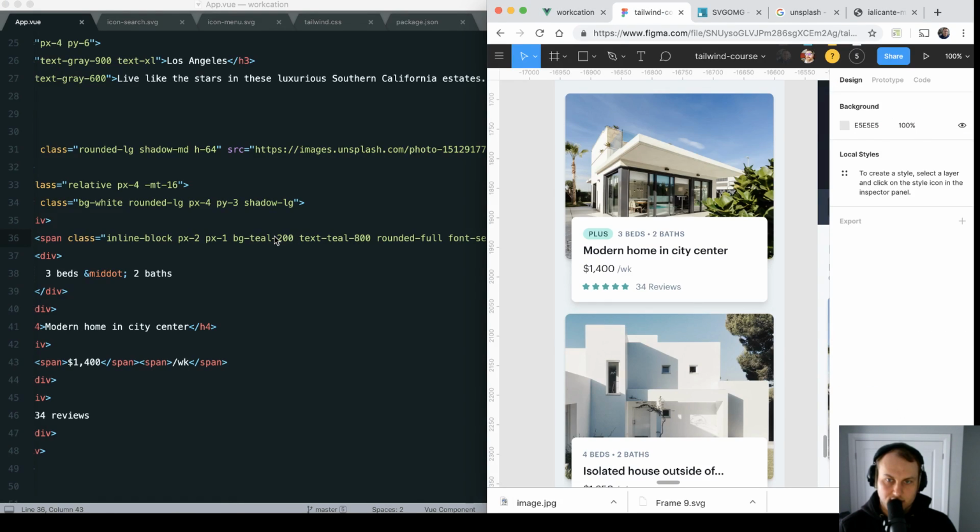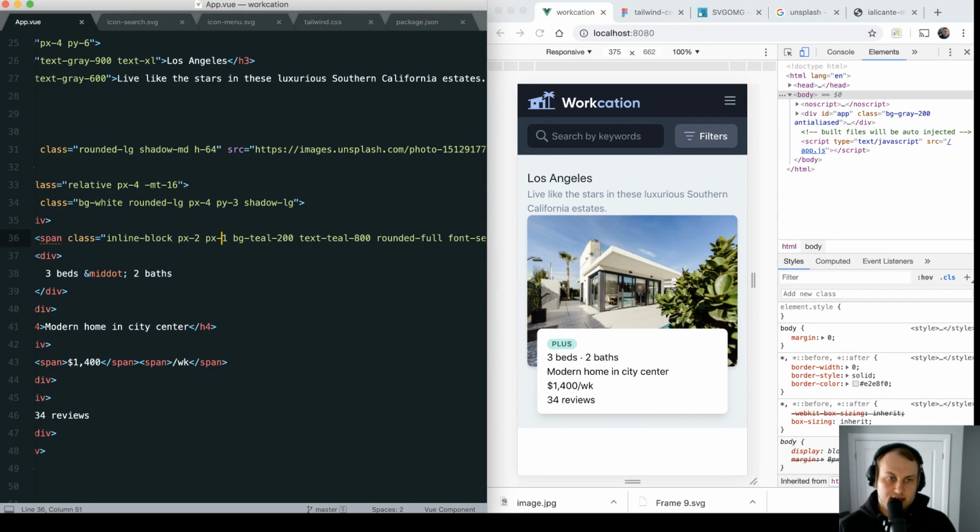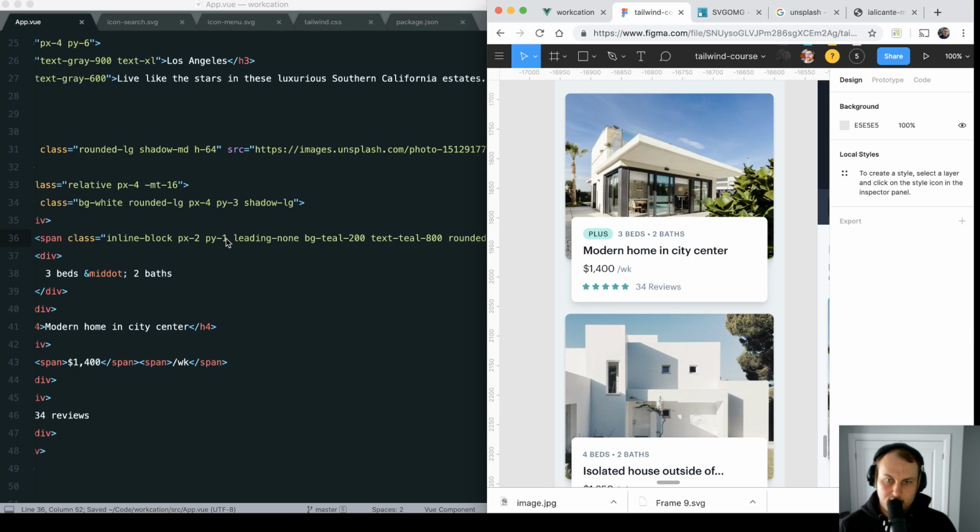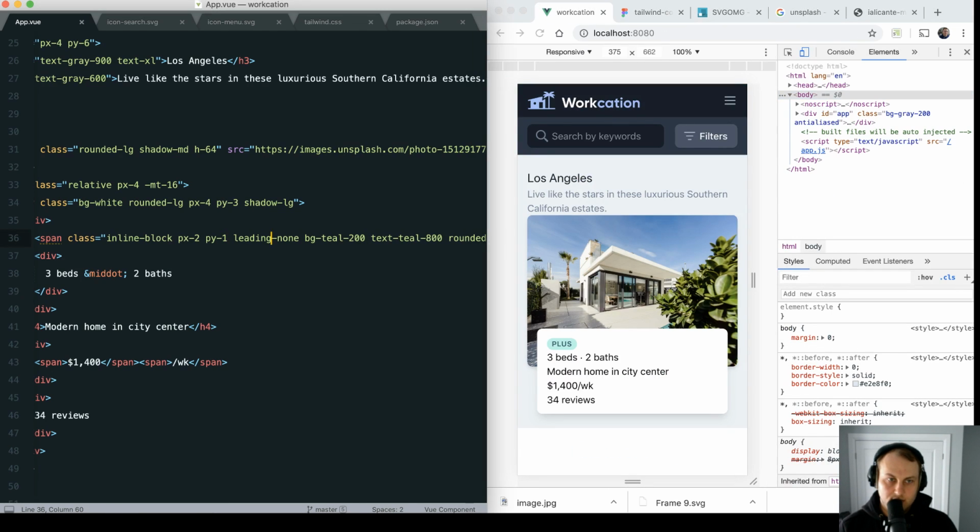Yeah. It's pretty close, really. We could go with a PX2 and leading none. Oh, sorry, PY2. That's too tall. Okay, we could go with a PY1, leading none. What was the leading normal? That was 2. Oh, okay, I guess we just weren't doing anything. This is probably good.